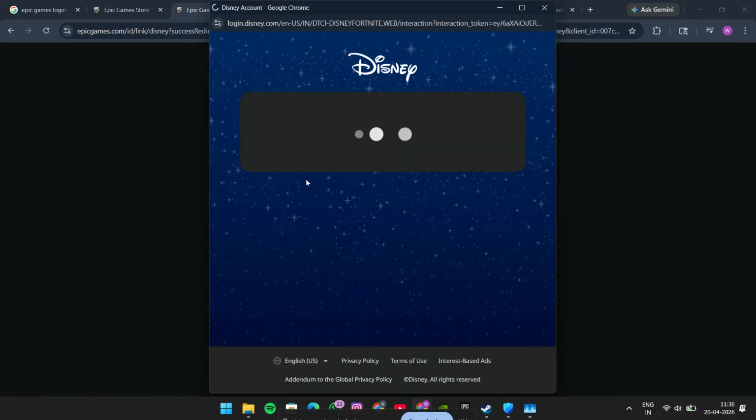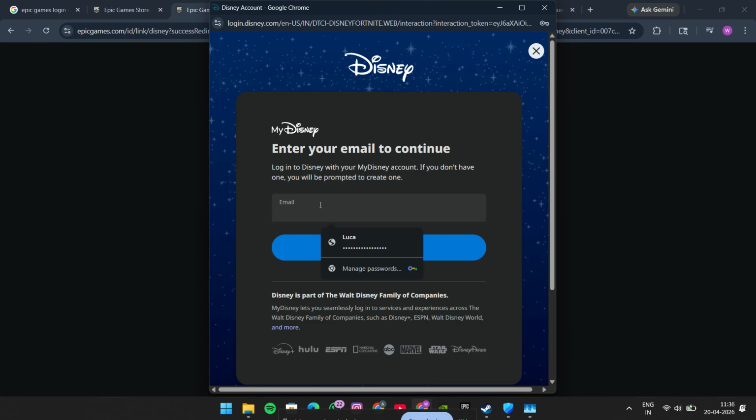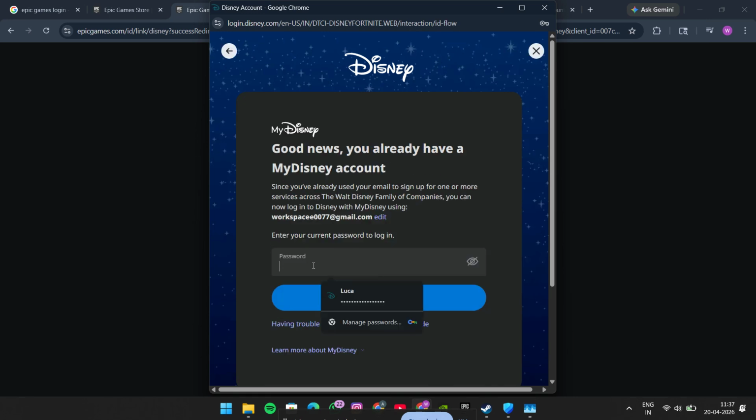After that, you'll usually be prompted to enter your email address. Type in the email linked to your Disney account carefully and make sure it's the correct one. If you already have a Disney login, sign in with those credentials. If you don't have one yet, follow the on-screen steps to create a new account.